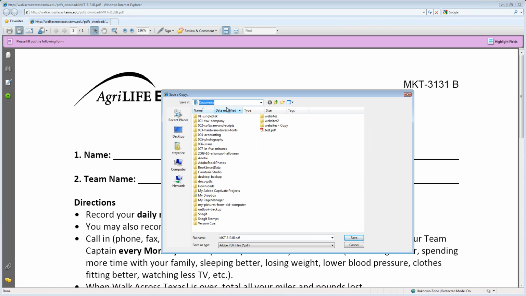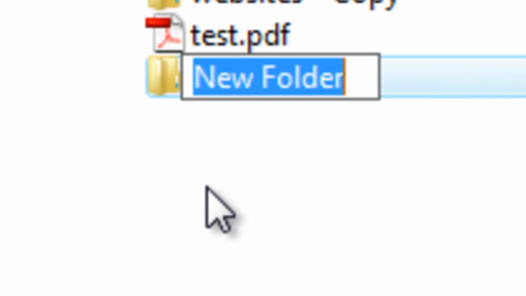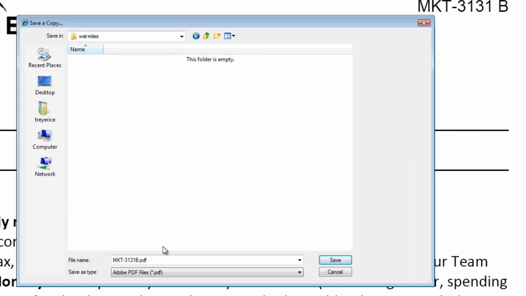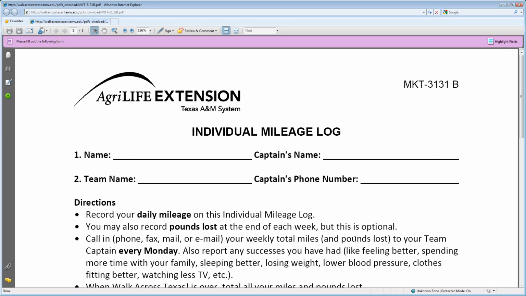So I'm going to go ahead and save a copy of this mileage log to my computer as if I was one of these team members, and I'm going to create a folder inside my documents called Watt Miles, and I'm going to save this form. So I've just downloaded this form by clicking Save.